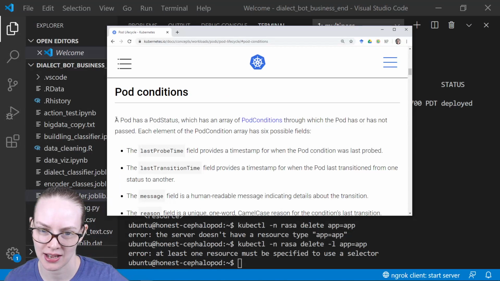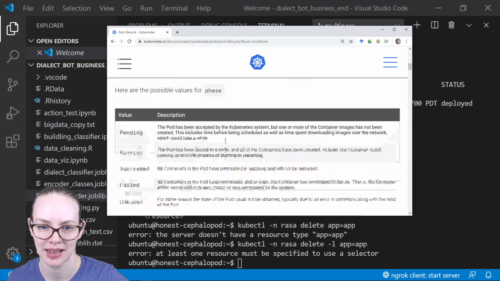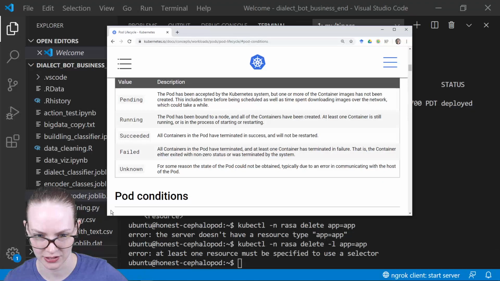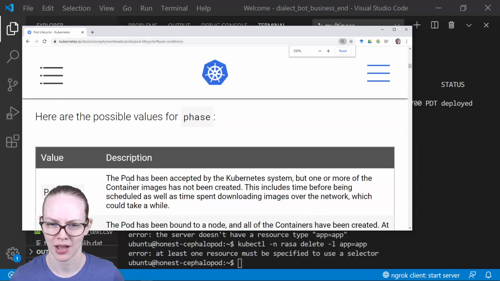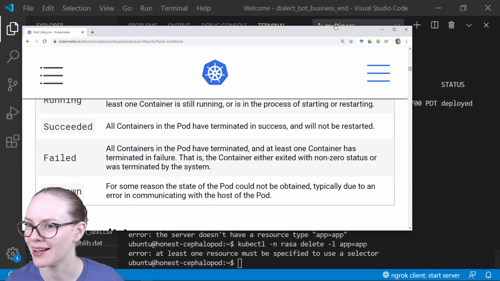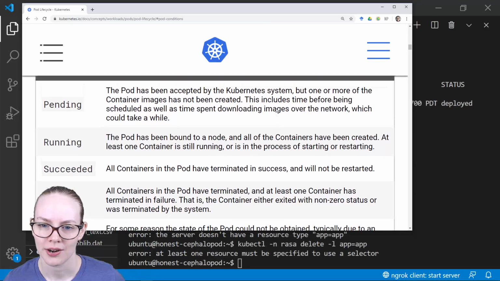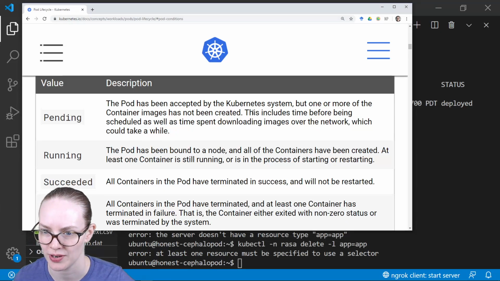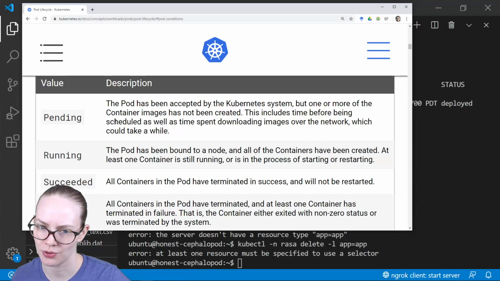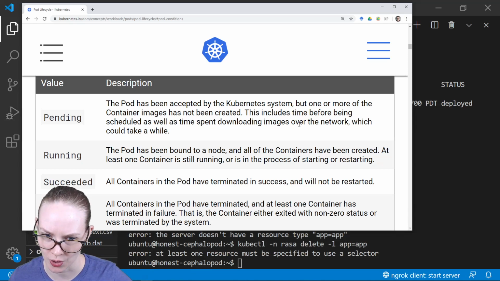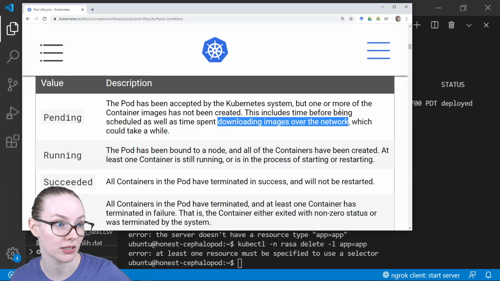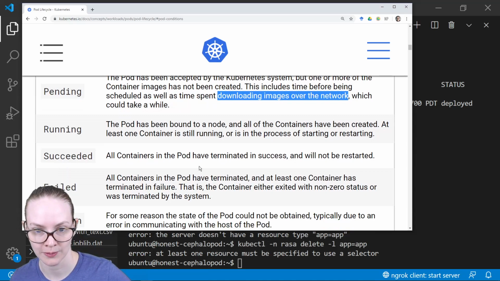Pod conditions. A pod has a pod status, which has an array of pod conditions through which a pod has or has not passed. I don't think that's what I'm looking for. Here's a list of possible values for phase, and it is quite small, so I'm going to make it bigger. Pending: the pod has been accepted by the Kubernetes system, but one or more of the container images has not been created. This includes time before being scheduled, as well as time spent downloading images over the network, which could take a while. I'm guessing we're running into an error because it was trying to download the images and there just wasn't enough space, so it was downloading forever.